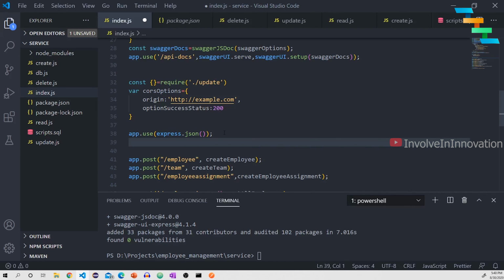So what I will try to do here is, before creating our documentation, I will go ahead and create some definitions. Definitions are the schema definitions. Here we have two main schemas. One is the employee schema and another one is the team schema. So here we will define those schemas with the Swagger definitions.